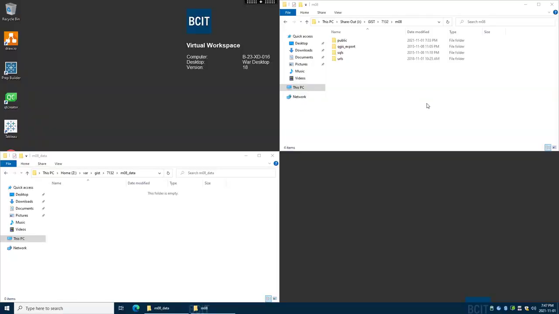So in this video, I'm just going to show you how to copy the files over from the J drive to your H drive. I'm in my home drive, the Z var JST 7132 mod 8 data folder. It's blank right now. And I'm going to copy over the files from J JST 7132. A slightly different structure than previous years.